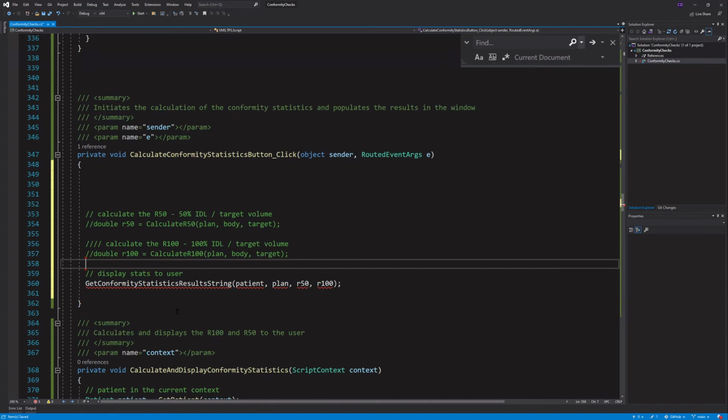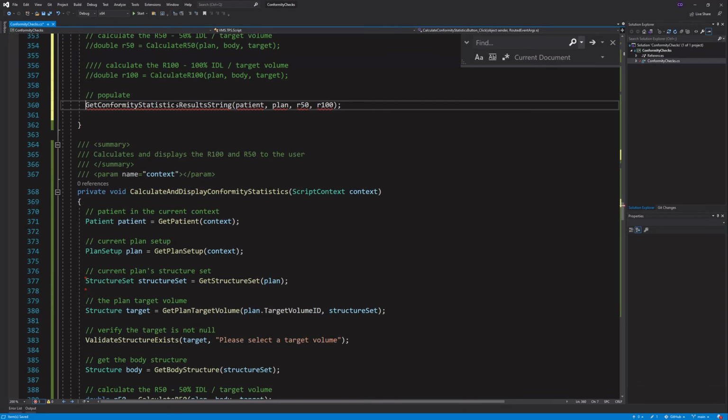We can get rid of that. Display. We'll actually say populate. Populate. Actually, I think this returns a string. Oh, but that's saying it doesn't exist. Statistic. Oh, it's because I changed the name. Okay, so what we want to do is populate the results, and I'm kind of going at this a little backwards, but we want to populate the results.